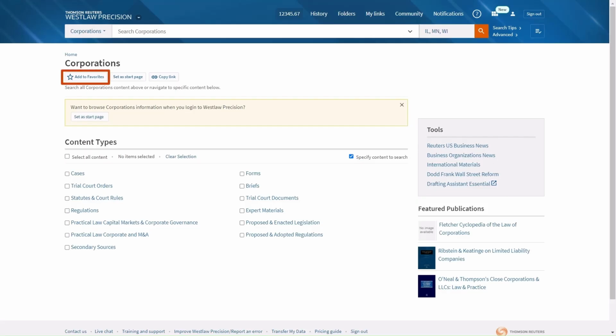You can also search across the content available by choosing the Select All Content box below the search bar. Then simply enter your search terms in plain language or terms and connectors. Select your jurisdiction and hit Enter or select the orange magnifying glass. Your search results will only include resources for your chosen practice area.